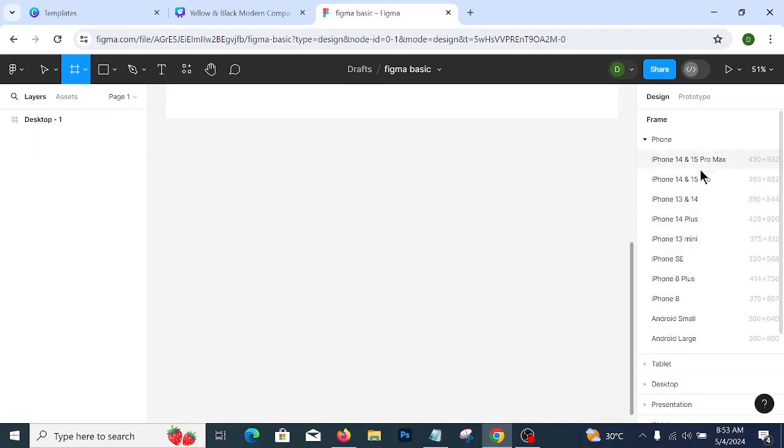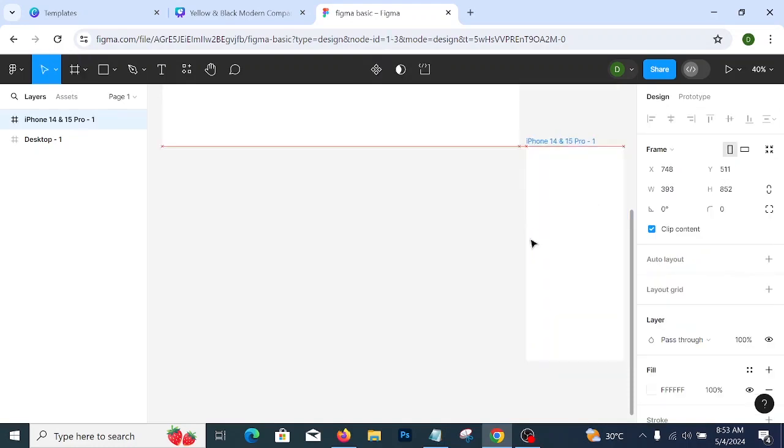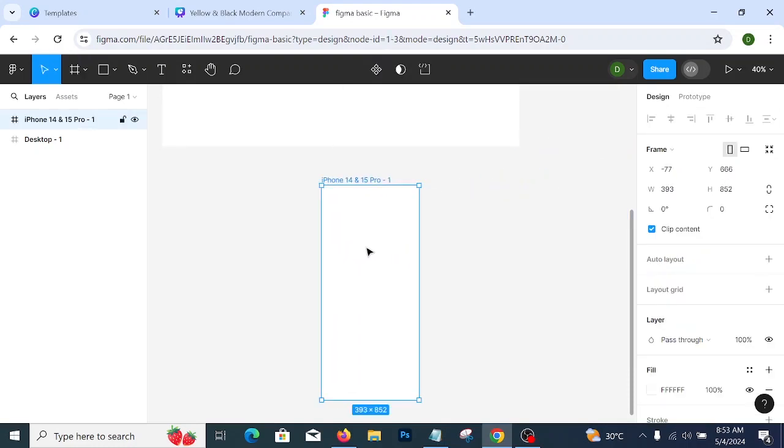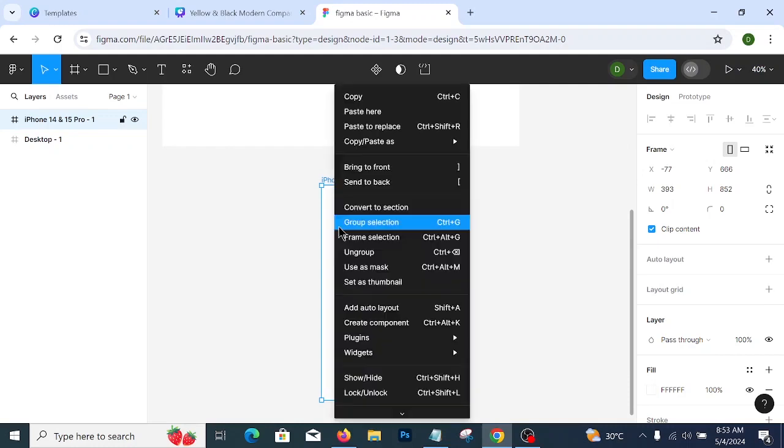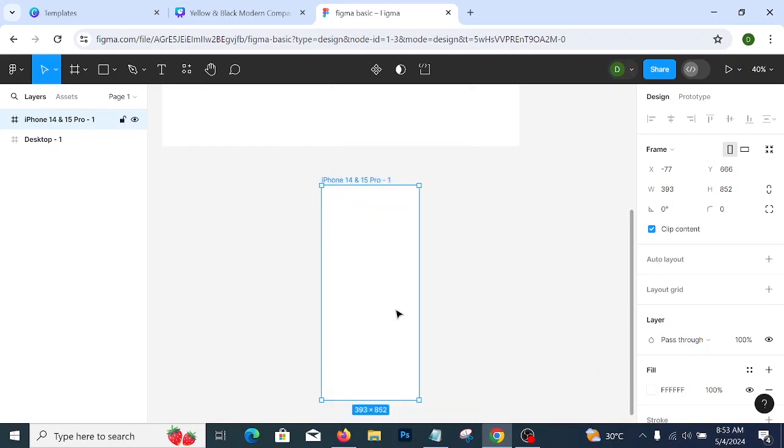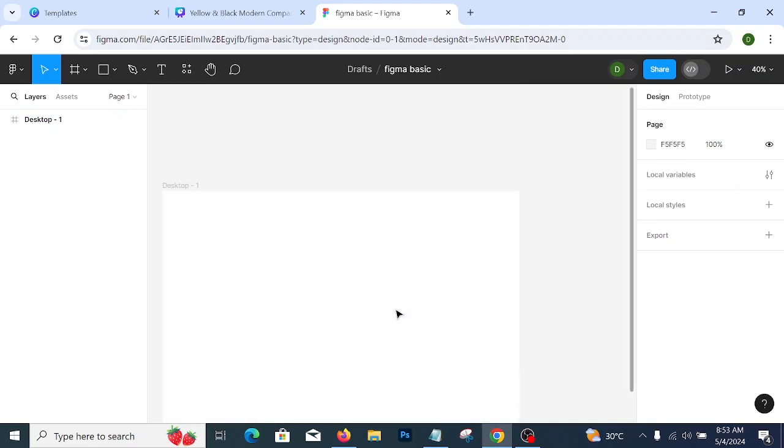I want to go over to phone. Let me say I'm designing for a mobile app. I click on iPhone 14 and 15 Pro. It's going to give us the size of it. Can you see it? This is the size of iPhone 14 and 15 Pro. You can see it, but I'm not going to use that. I'm going to delete it. You can use your backspace, or you just right click, or you can hide it, but just find delete on your keyboard.